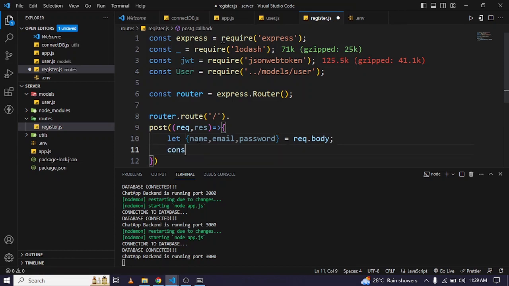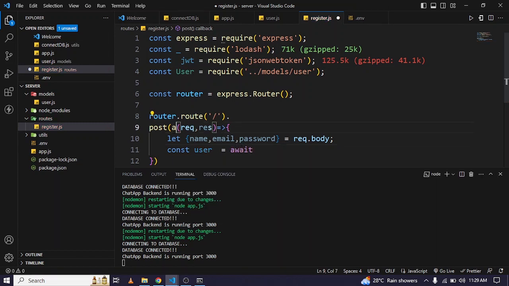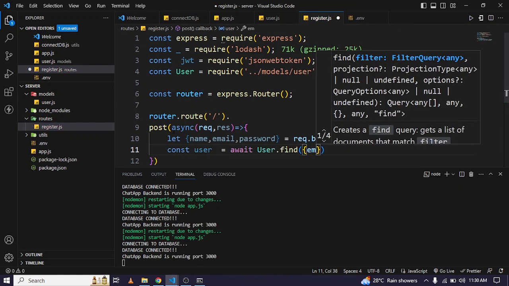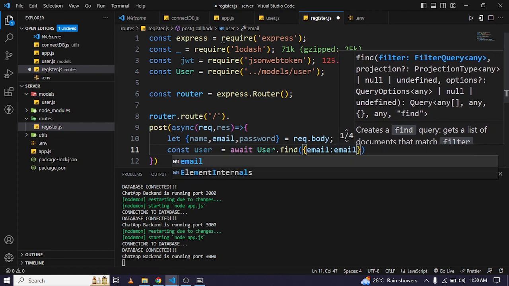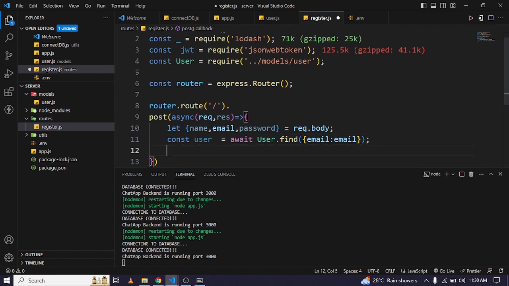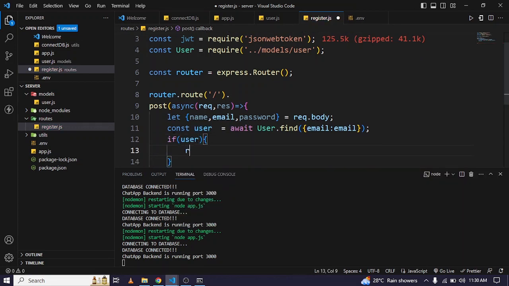So what you are going to do is first get our user. So await, which means you have to pass in our async here, and here we are going to pass our user.find. So we are going to pass in our email here as email, and then we are going to check if our user exists. Okay, so if our user exists, then we are going to tap into it.